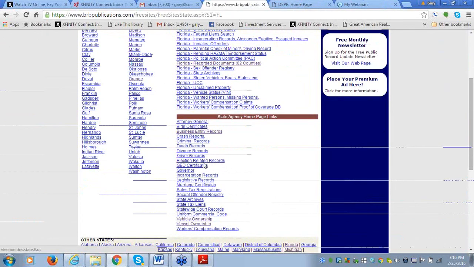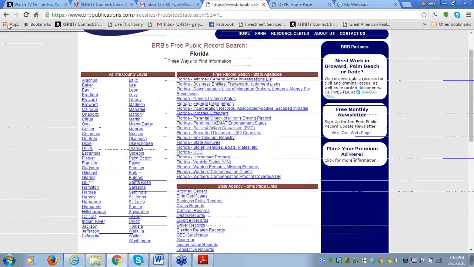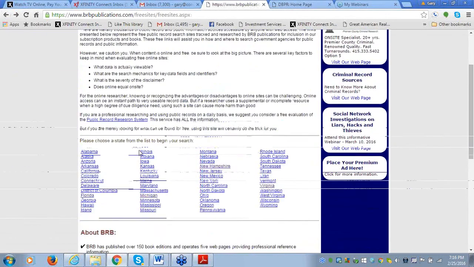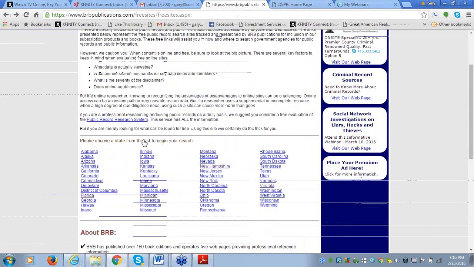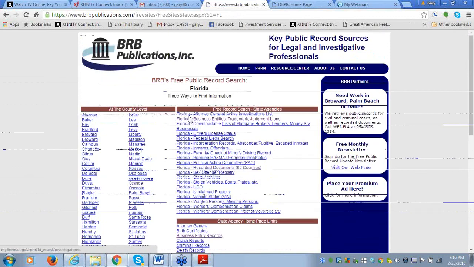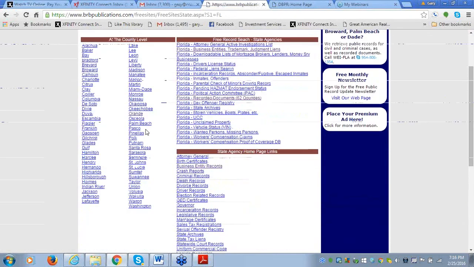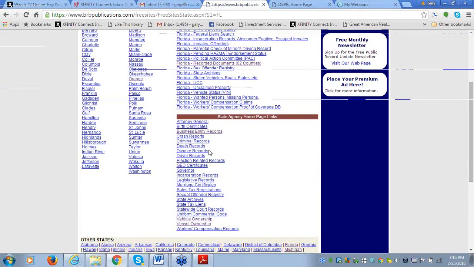I think I may have already saved it. Actually, I think I did. Okay, the bottom line is this, guys. Going backwards here, on BRB publications, what you do is you click on the state wherever you are, and you go into that state's menu of what's available, and you'll see there's also, you can look by county. Here, look, you can find divorce records, marriage certificates, all kinds of stuff that's available to you, okay?